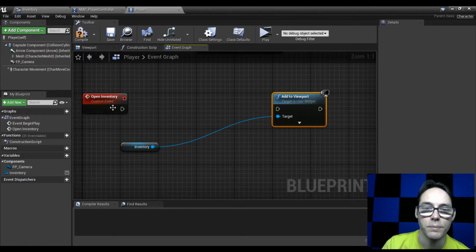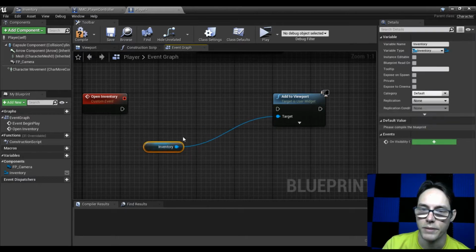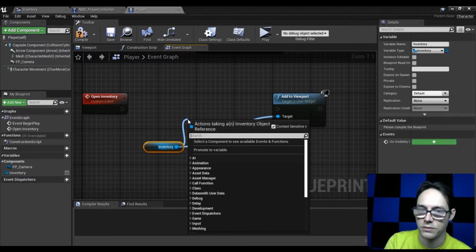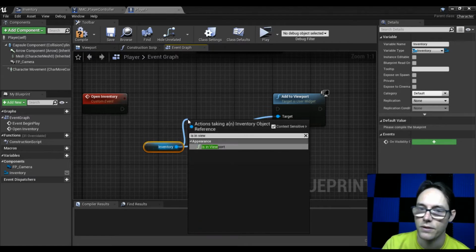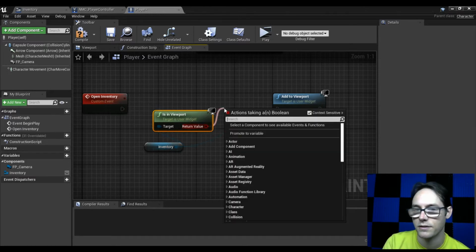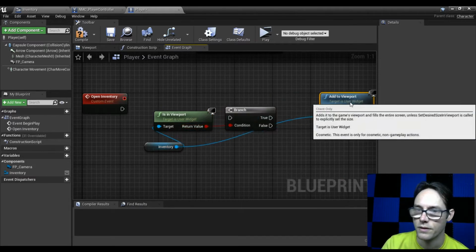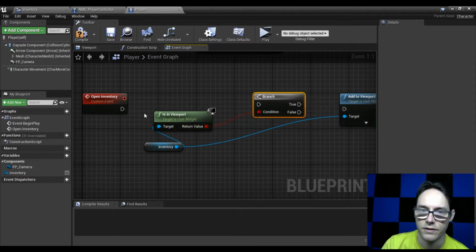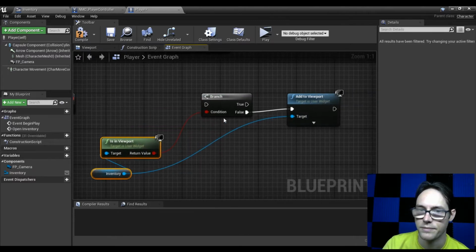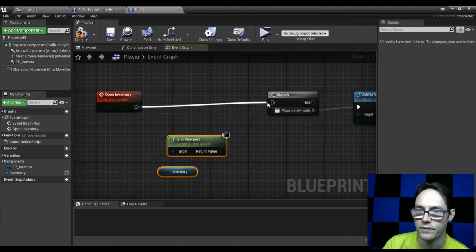Oh, and before I plug this in, real quick, make sure that we check to see if it's already in the viewport, because if you open it several times, it'll give you a warning. So let's go ahead and do is in viewport. And we'll branch that. So if it is not in viewport, so if this is false, we will then add it. And we'll go ahead and run this.